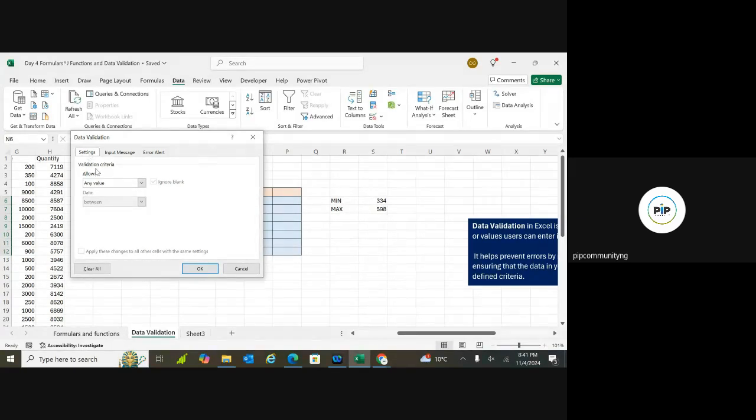So the first thing I'm going to do now is validation. Okay. So allow what? I don't want to allow any value. I want only text. So I'll come here and I will go down to text length. Can you see? Text length. Before we worked with whole number. All right. So I'll go down now to text length. Okay. So I will select text length. All right. So it's asking me now the data, the text length.